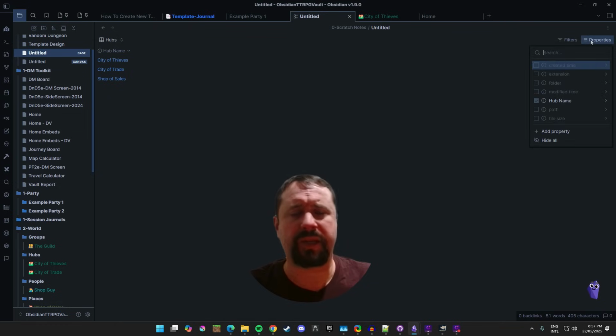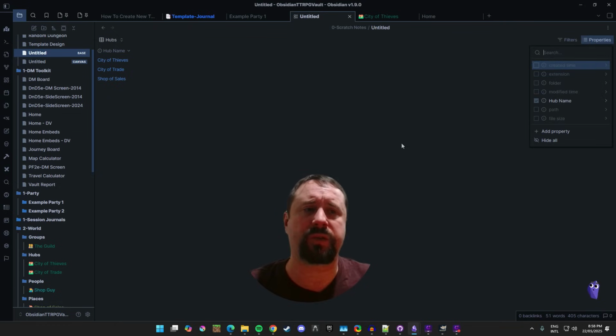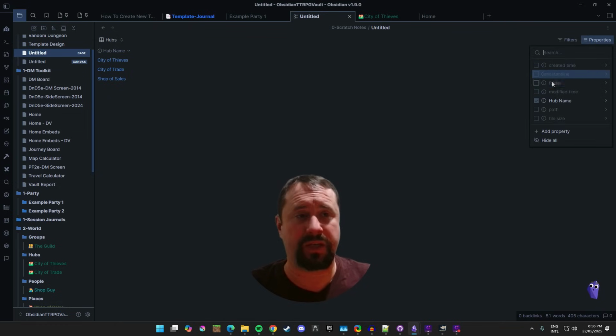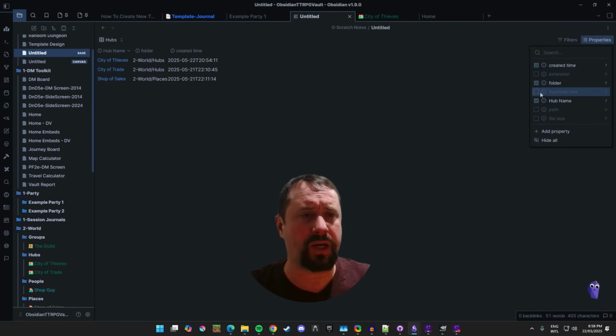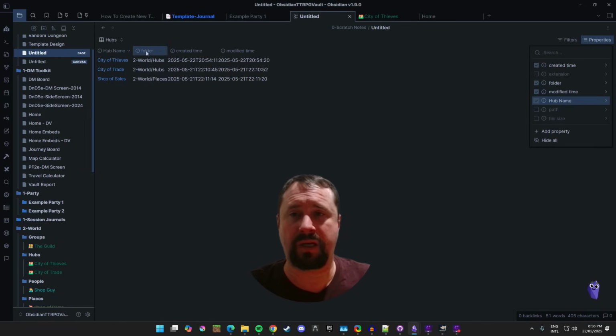All right, so properties. How do we add more information to our table? You just literally come over here and you press properties and you go, all right, show me the folder, the created time, the modified time. We can add all that. These are added by default.